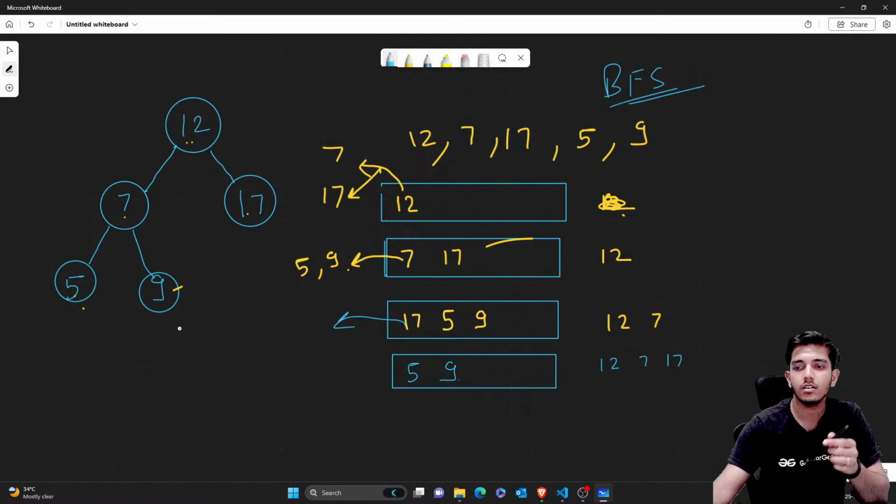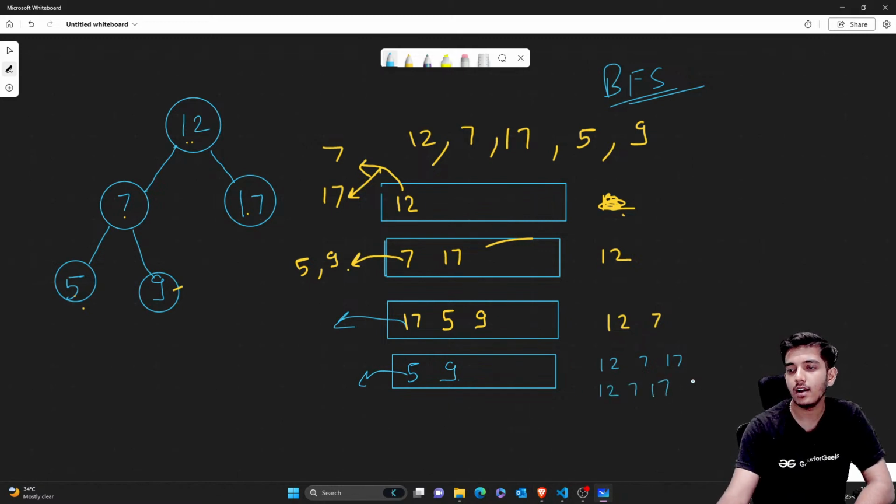I think it's visible enough. Fine. So now 12, 7, 17 are here. Similarly, the zeroth index has 5, so 5 will be removed. Now what will be remembered is 12, 7, 17, and what's next? What's next is 5.